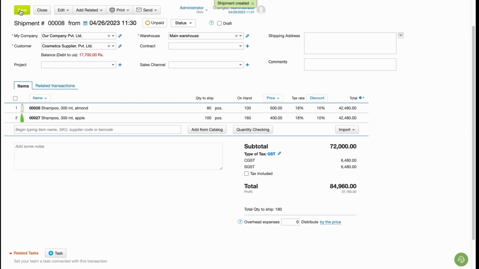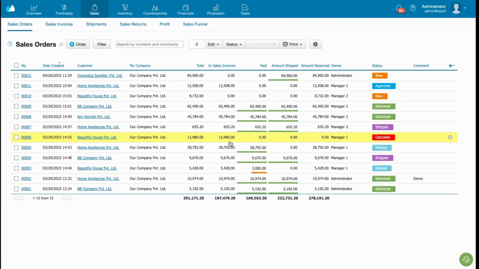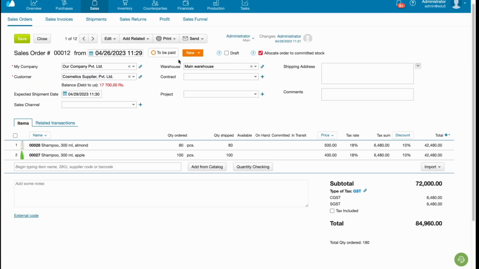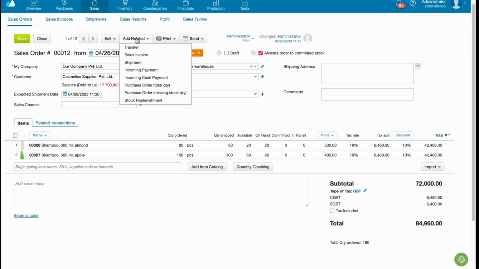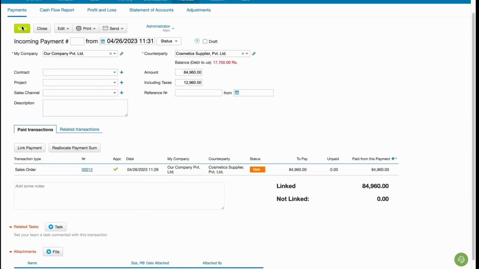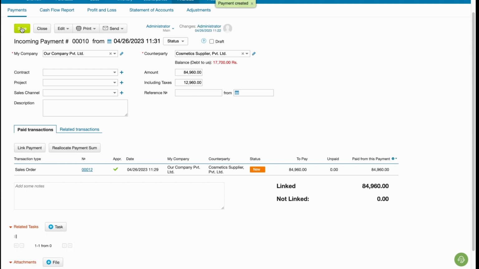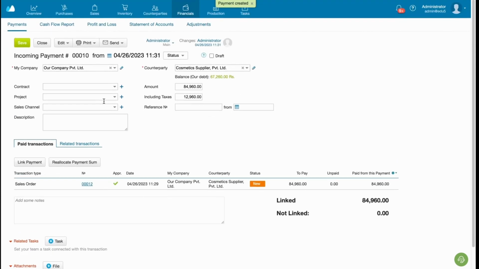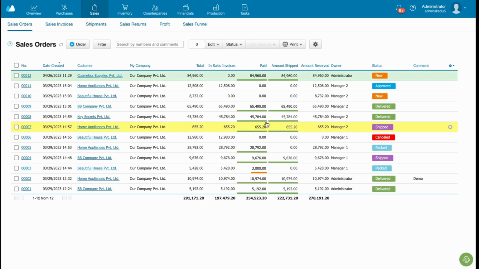Let's go back to the sales order list. Now we can see that current sales order is completely shipped but not paid. To record a payment against sales order, go to the sales order and use Add Related option and choose Incoming Payment. Save it. Now in the sales order list, order is shipped and paid.